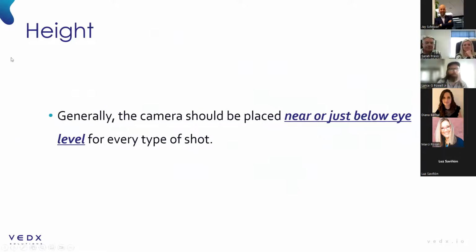Okay, so also consider height, not just the distance between you and your subject or the objects around you. Make sure that you're not too low, which is usually the problem. You should have a camera placed near or just below eye level for every type of shot. If they're a little more distant, maybe you could be a little bit lower also. But just make sure you're not staring into their torso.